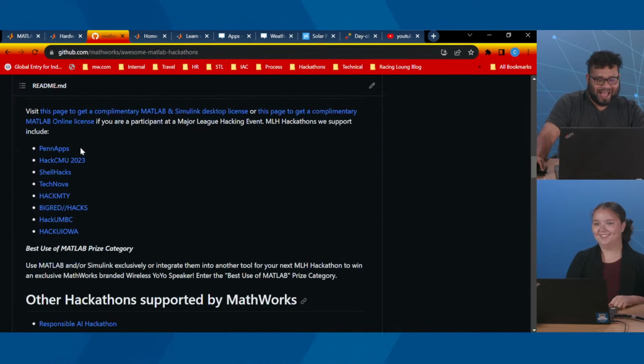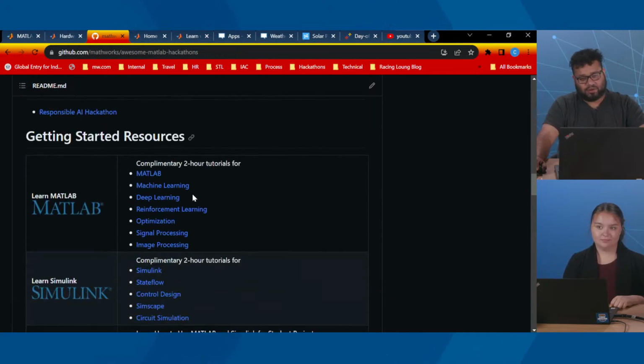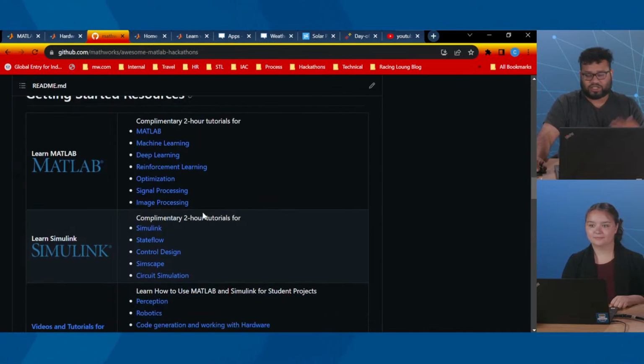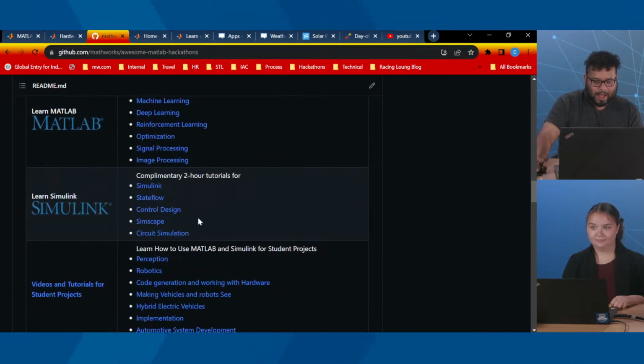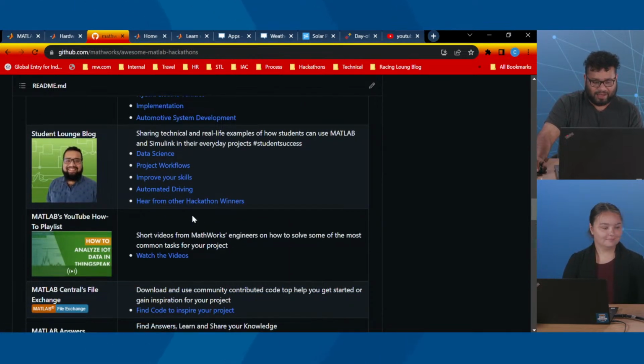But these are some of the hackathons that we'll be featured at in the next few weeks to months, as well as a whole lot of getting started resources. These were some of the complimentary 2-hour onramps that we were talking about. As you can see, we've got them for a number of topics, not just for MATLAB but for Simulink as well. And then some videos that we've made over the course of time.